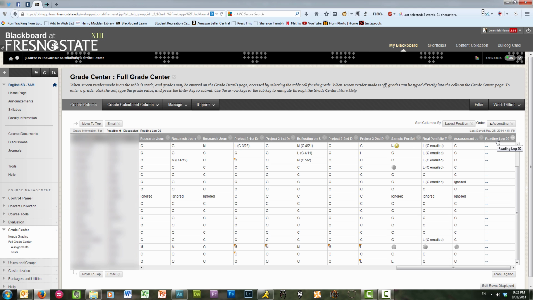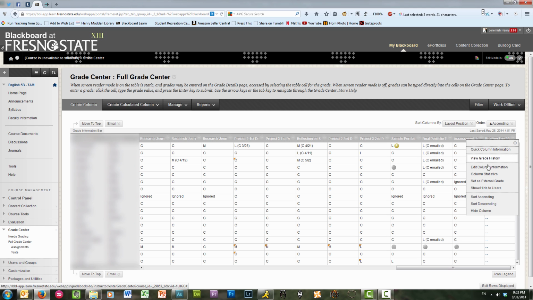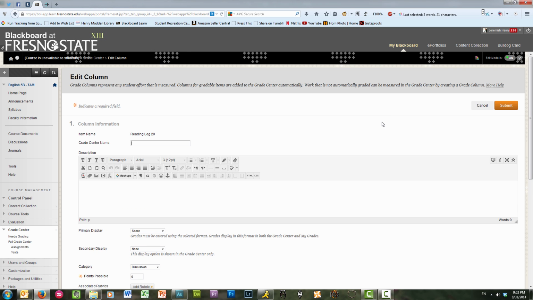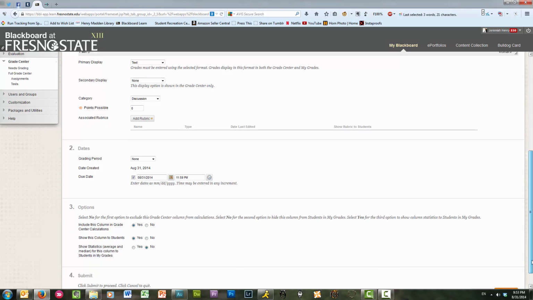Now there's one more thing that you need to do in this view. Hit that little drop-down arrow there, it's kind of hard to see, to give you this context menu for some more options. We need to edit the column information. And here's the trick for making this work with our grading contract system as opposed to a regular point system or percentage system, etc. And that's to change the primary display here. Hit the drop-down there. We're going to change that from score to text.